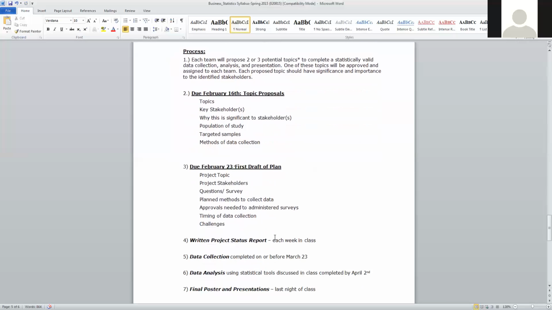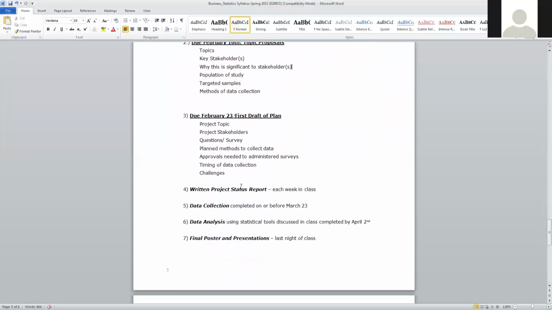Okay. And then each week, I'd like an update from the teams as to how things are progressing. The goal is that by the 23rd of March, you'll have collected all of the data that you need. And then by the 2nd of April, you'll have analyzed the data using the tools that we're going to talk about throughout the semester. And then you'll have a final poster and presentation the last night of classes. And I'll give you more details on the poster.